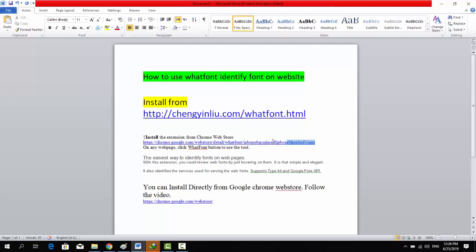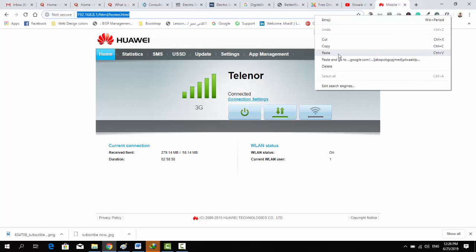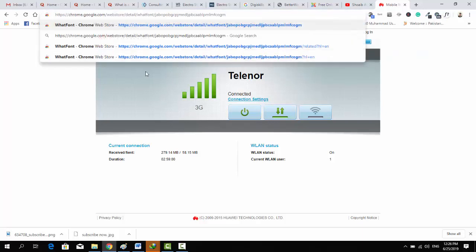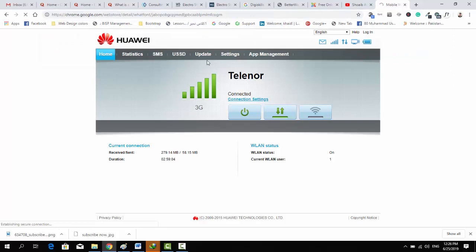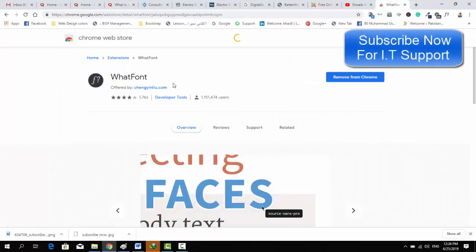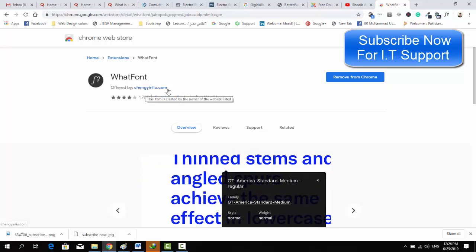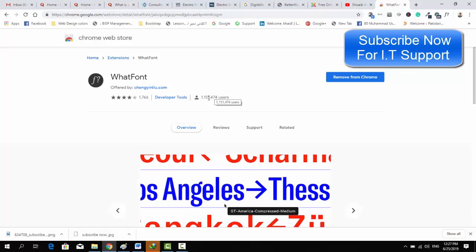I directly open the Chrome Web Store URL to install WhatFont on my Google Chrome browser, to identify different fonts on different websites. It is a very good WhatFont Google Chrome extension provided by chenjinliu.com, the rating is very good and the users are very many. You can install it very easily.